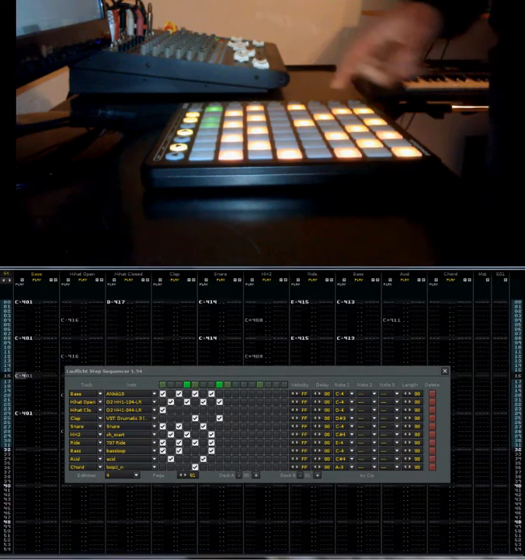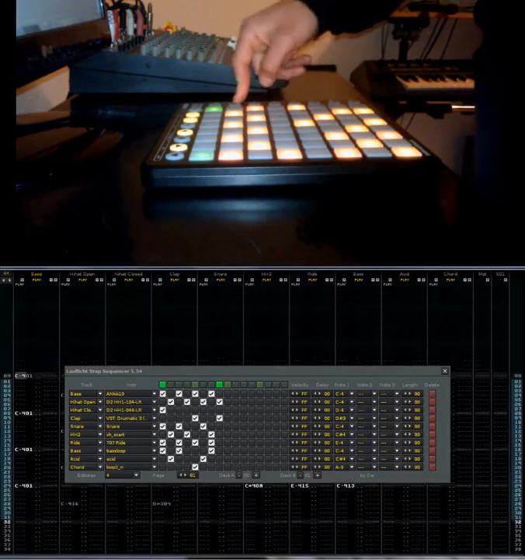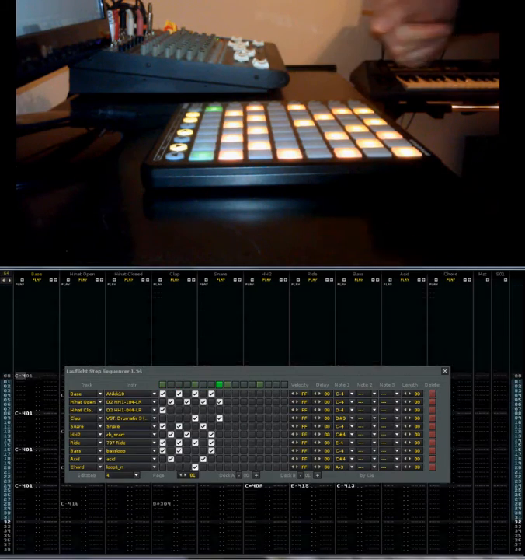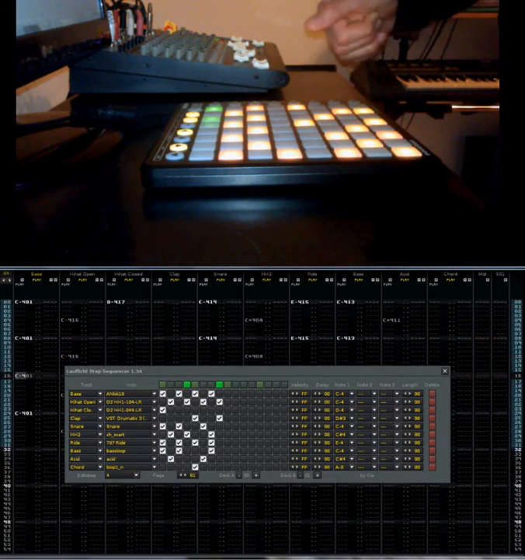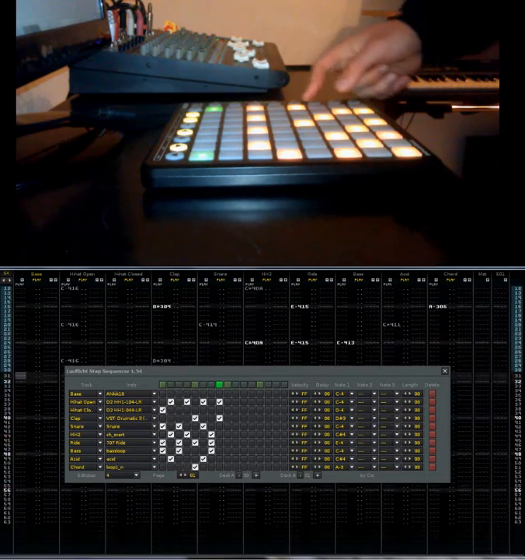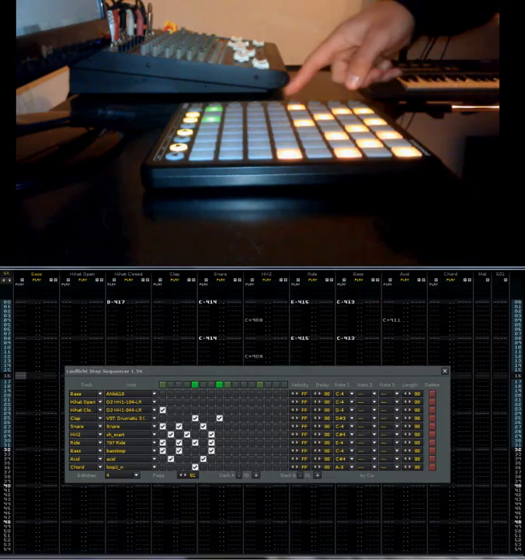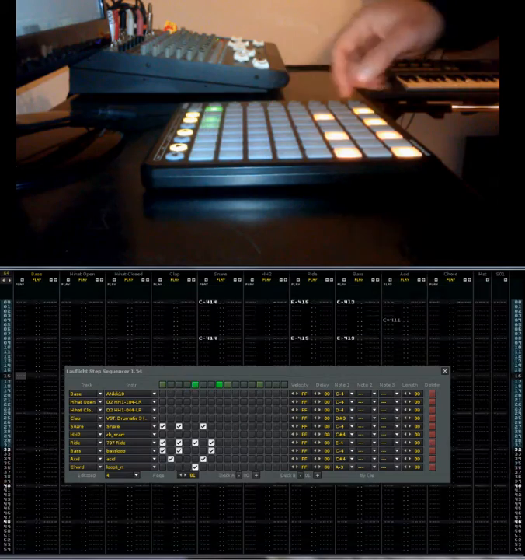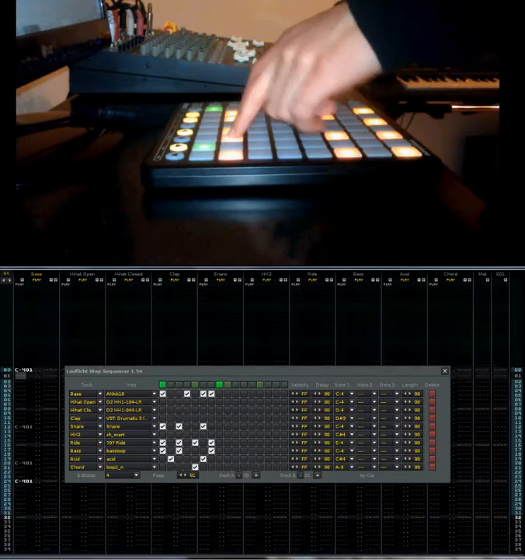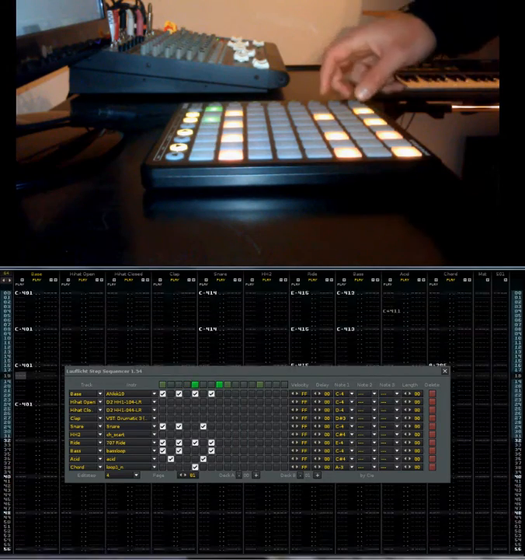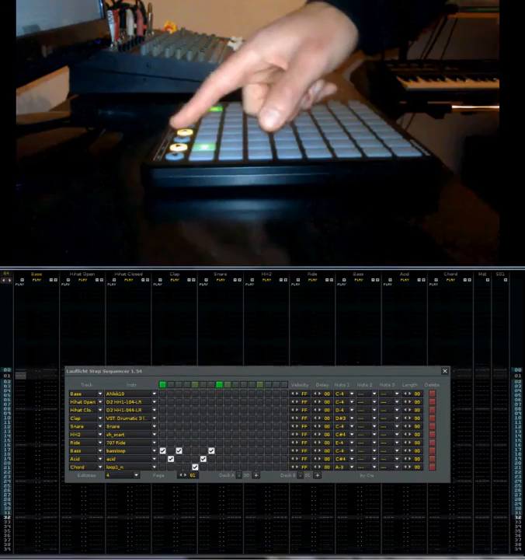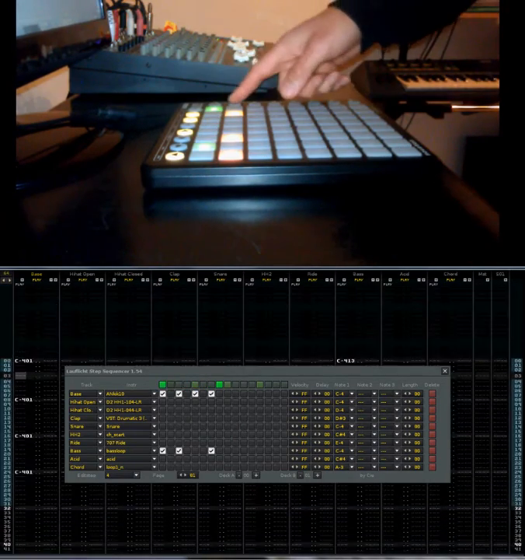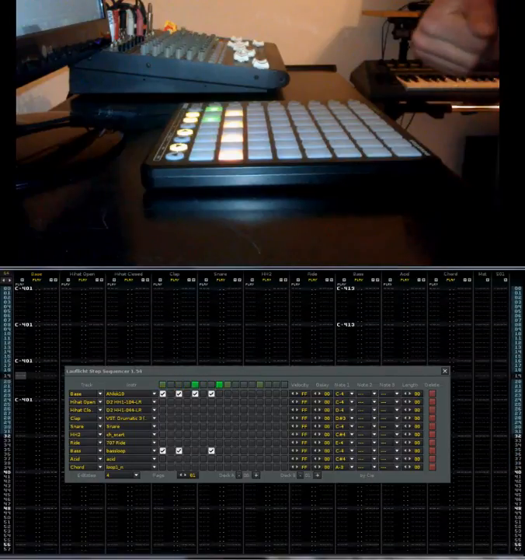And so on. The last button of each row is the delete button. It clears all the notes of one row. So when I push it, all notes are vanished. I will clear this sound I leave.